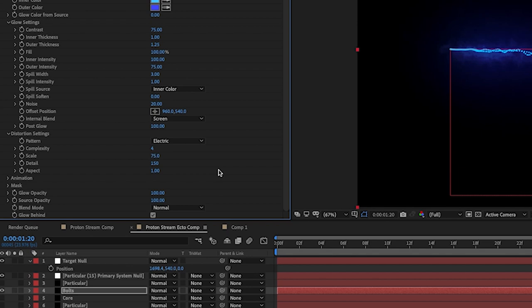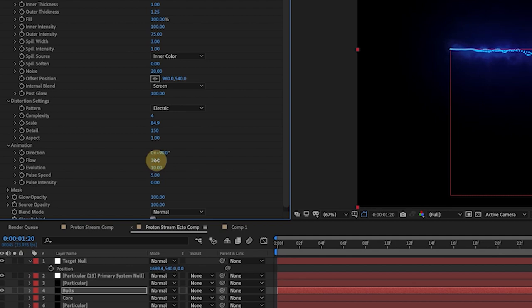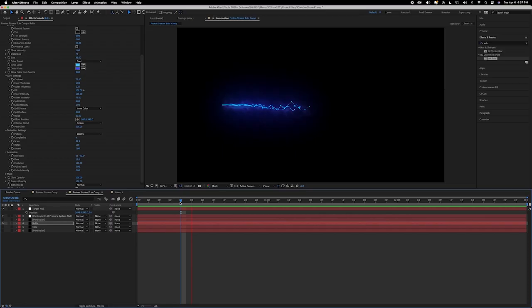Let's change that distortion setting scale from 75. Turn it up to something like 85, 84, or 84.9. Then we'll go to animation. Turn the flow to something like 20, 15, 17. And look at that. We did it once again.